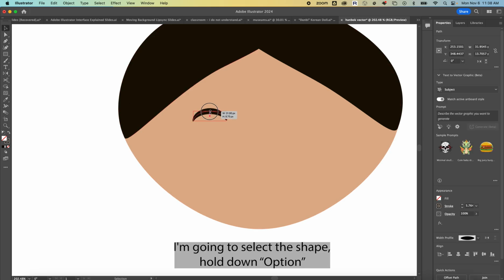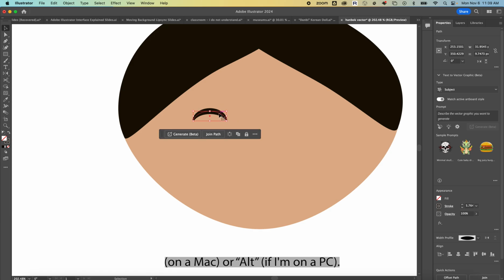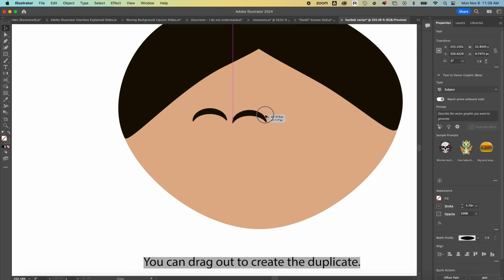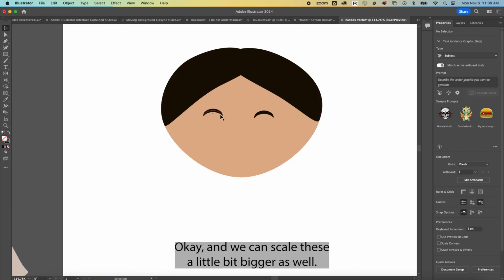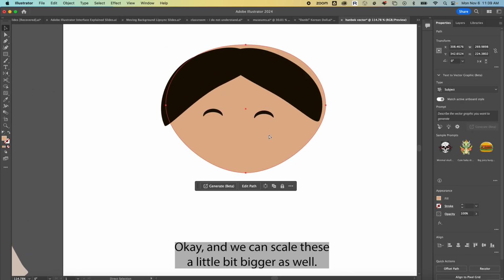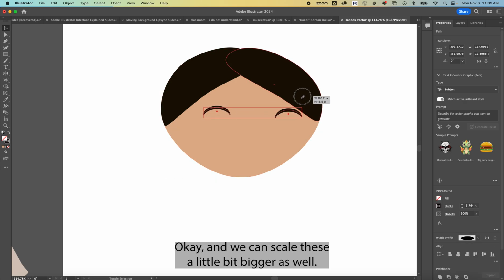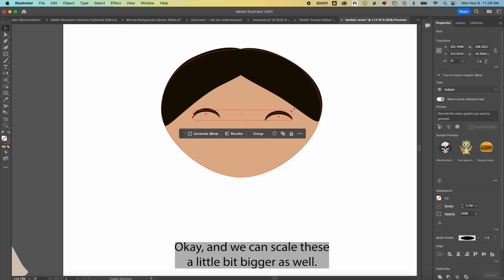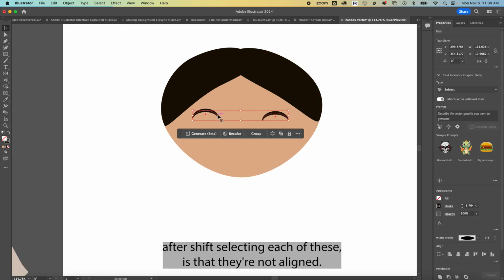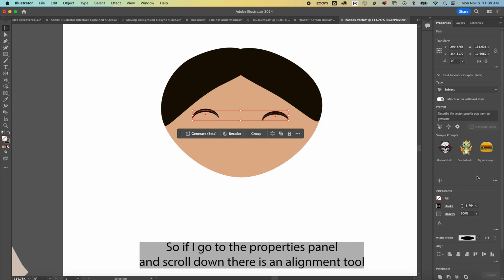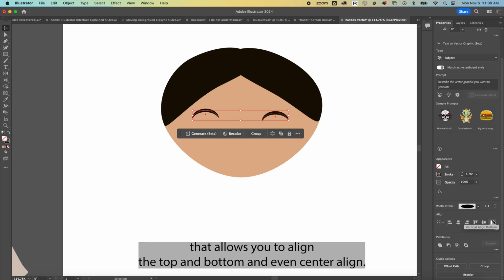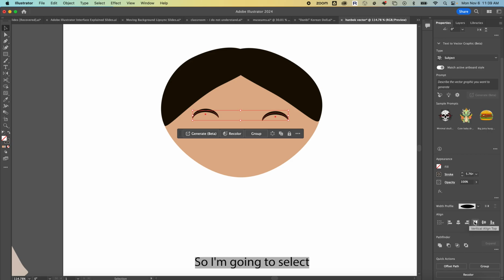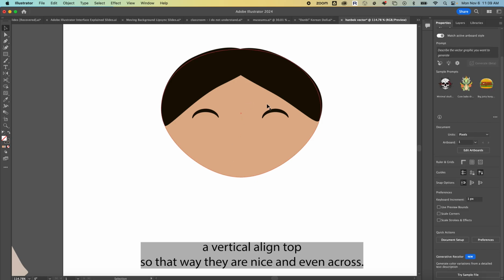I'm going to take this shape, hold down Option or Alt if I'm on a PC, and drag out to create the duplicate. Okay, and we can scale these a little bit bigger as well. One thing you'll notice though, is that by shift selecting each of these, they're not aligned. So if I go to the properties panel and scroll down, there is an alignment tool that allows you to align the top and bottom, and even center align. So I'm going to select vertical align top, so that way they are nice and even across.